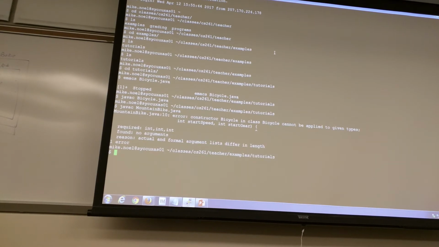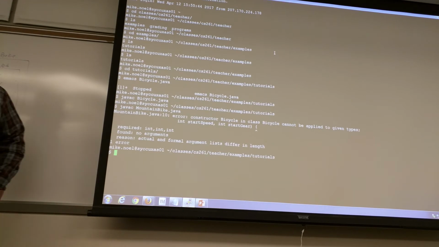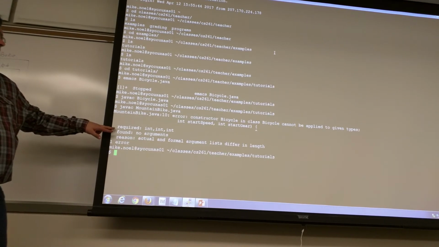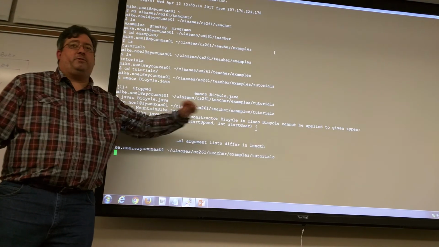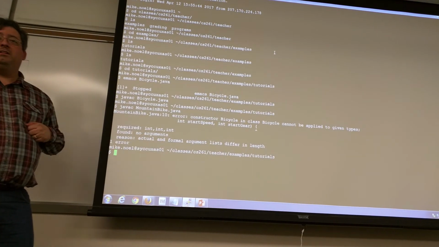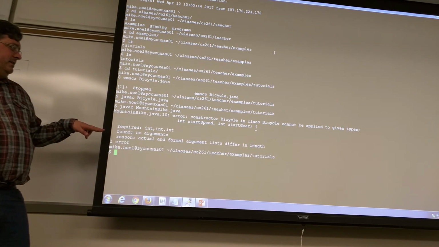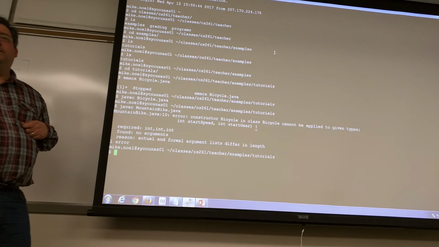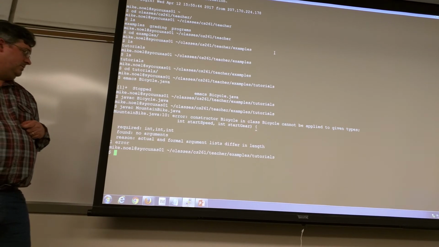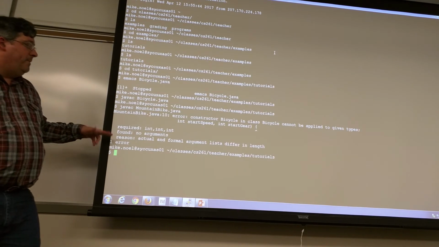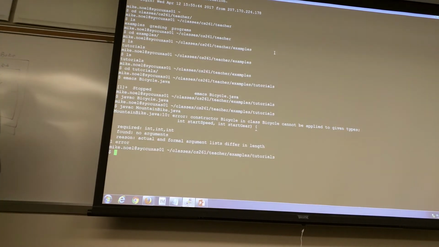Now, if you break this down a little bit, because you know what the answer is, or I do, and I think you guys do, you can try and see why it's saying that. It's saying what's required, so it's talking about the bicycle constructor. And it says, I'm requiring something that takes 3 arguments, int, int and int. And I didn't find anything. That's still really confusing in my opinion. But the actual formal argument.